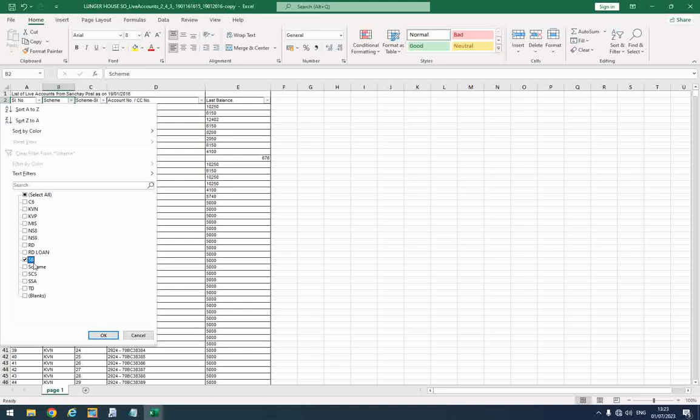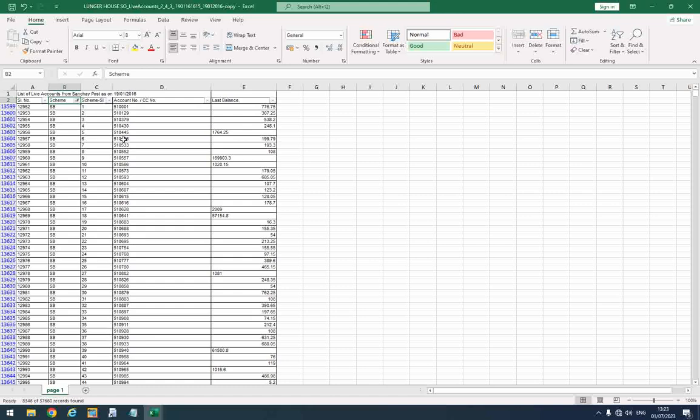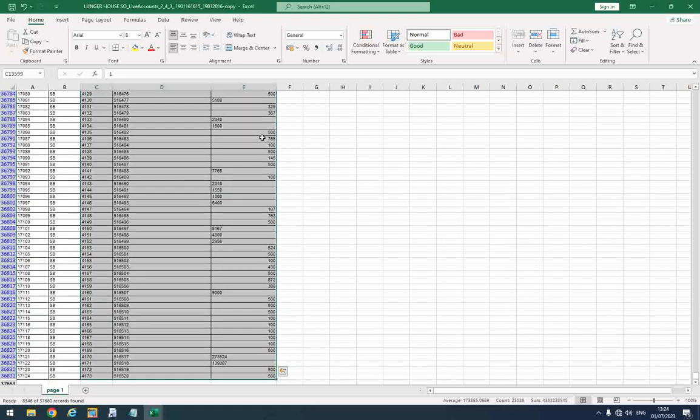Those accounts are also migrated under SB, or you can see them under SB in Sanchay Post also. So I don't have SDS under this list, so I'm simply selecting this SB and clicking on OK. All the data other than SB will be filtered out. So I have only account numbers and last balances relating to this SB scheme. I'll simply copy the scheme serial number, account number and last balance from here.